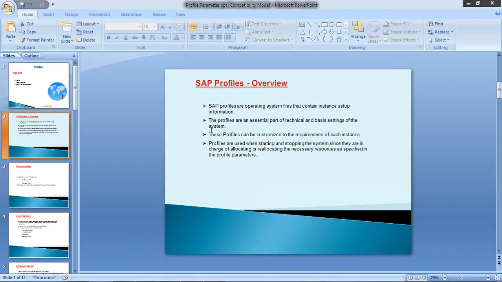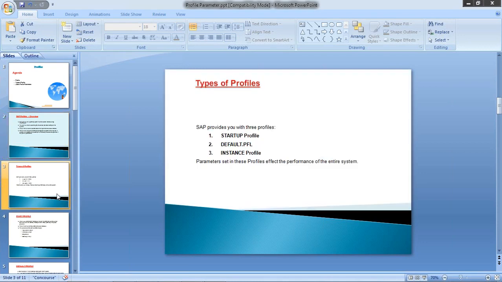Before I proceed with that, first we need to know what the types of profiles are. There are three types of profiles: the start profile, the instance profile, and the default profile. We'll learn each of them.